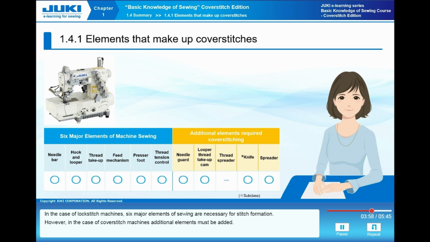In the case of lock stitch machines, 6 major elements of sewing are necessary for stitch formation. However, in the case of cover stitch machines, additional elements must be added.